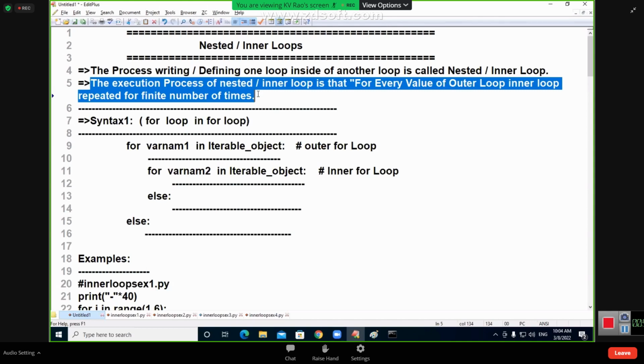Write a Python program which will accept a list of numerical values and display the multiplication table for every value of the list. This is very important.